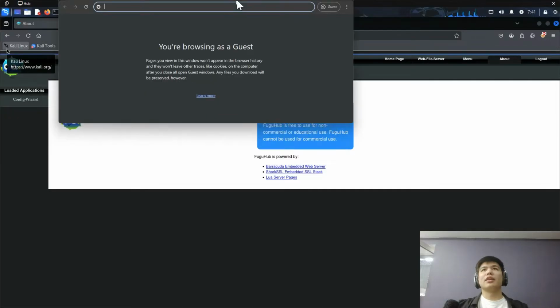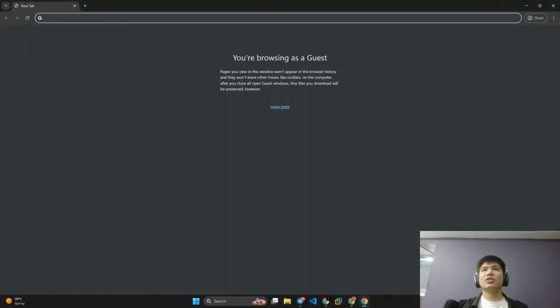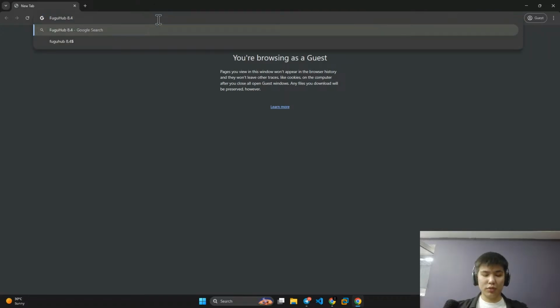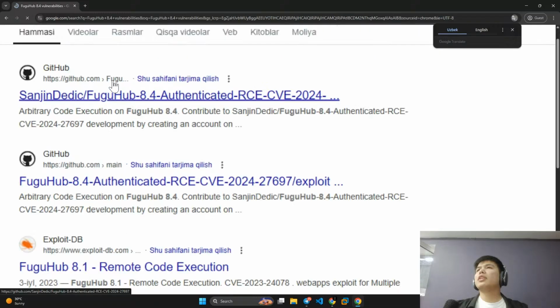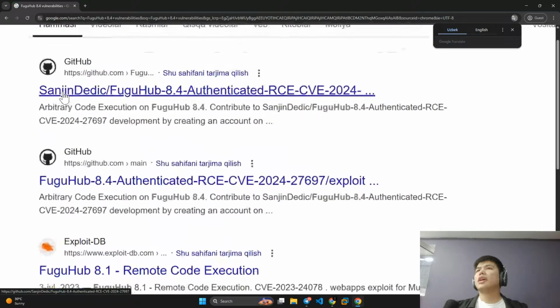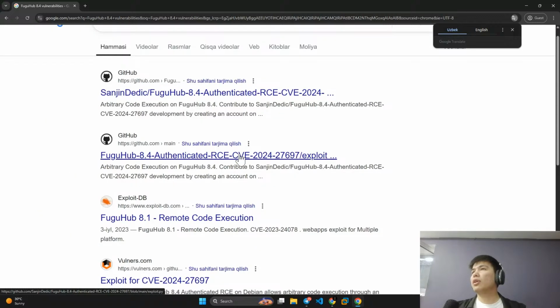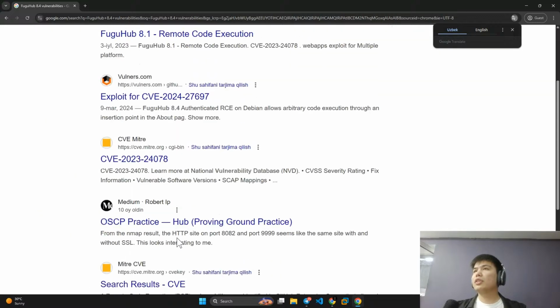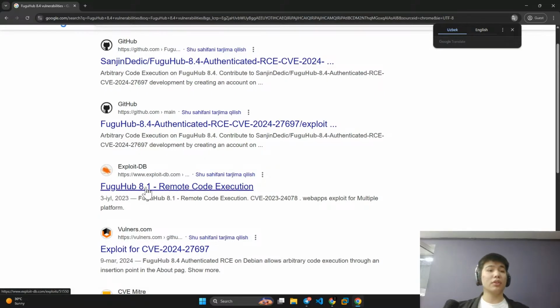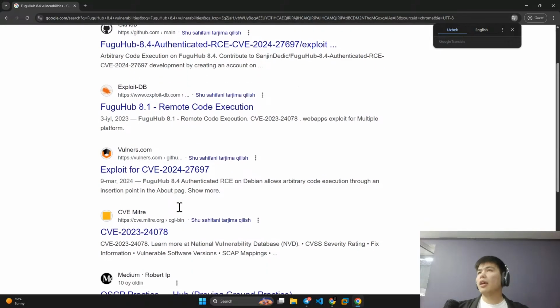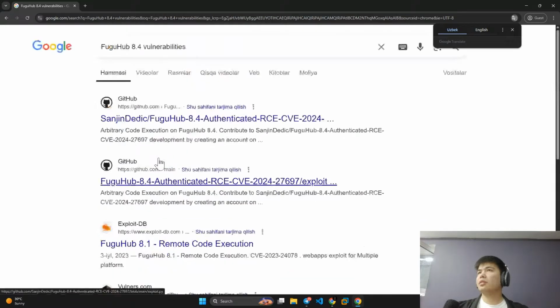Let's open a guest window here and let's search on it. So we have the Fuguhub 8.4 vulnerabilities. What kind of vulnerabilities do we have? There is a GitHub page on authenticated remote code execution, 2024. So there is a vulnerability on version 8.4 and also version 8.1. And it is a recent CVE.